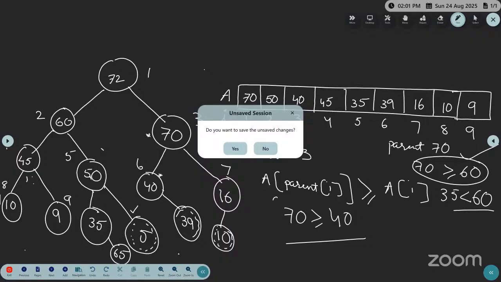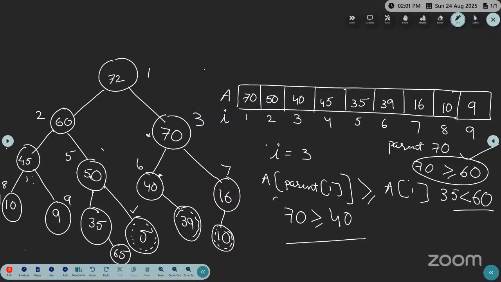What is this? Unsaved session. No. Gone, huh?